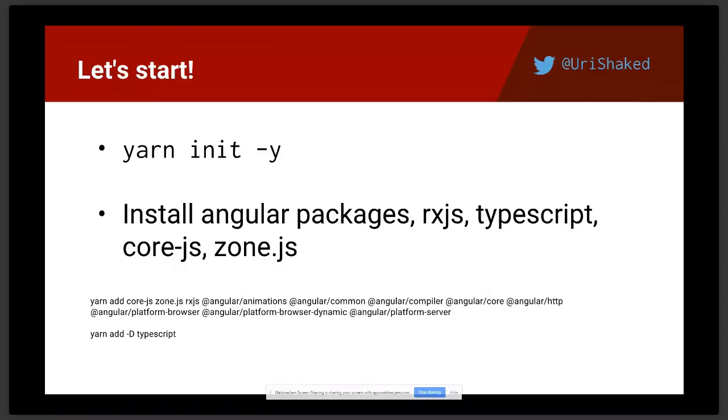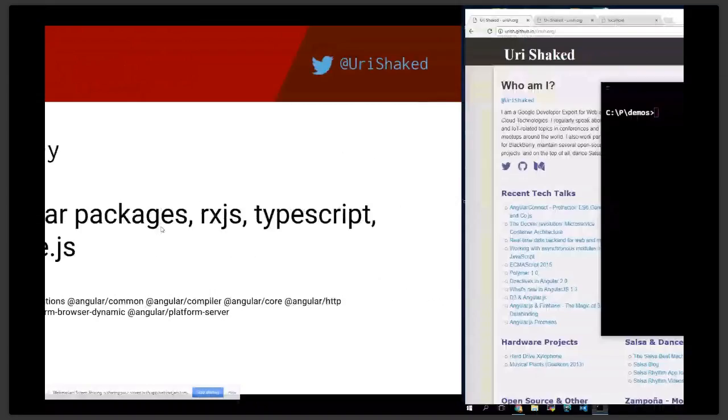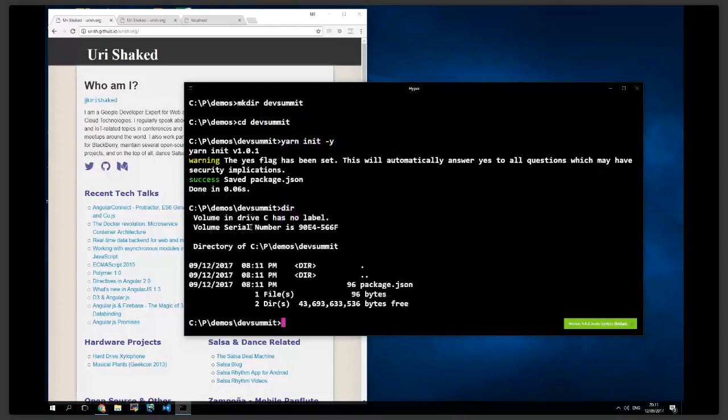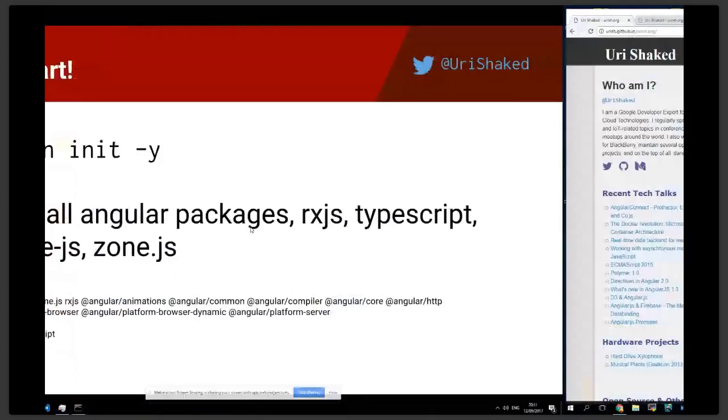So let me switch to my window, and I'm going to create a Dev Summit folder, go into it, run yarn init -y, and as you can see, I got a package.json file that was created, something really basic. And now I'm going to install all the Angular dependencies.